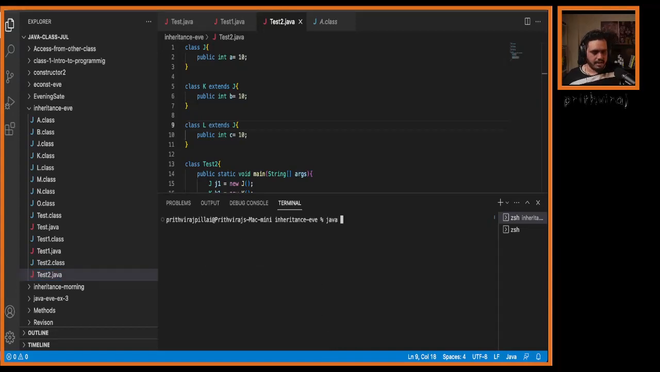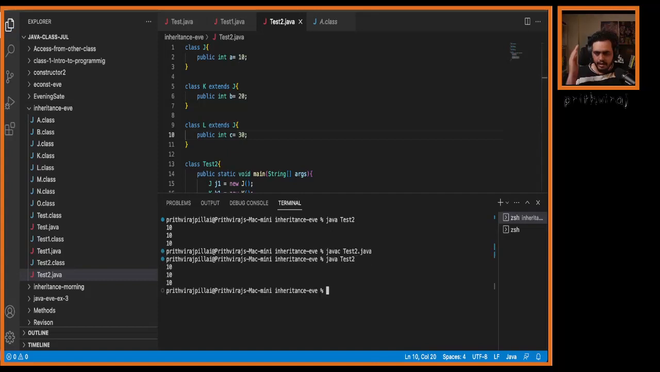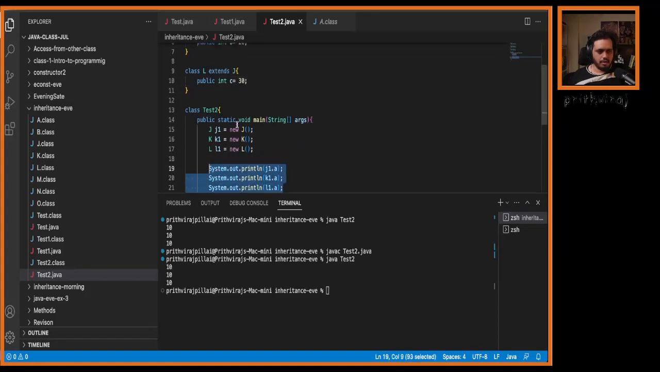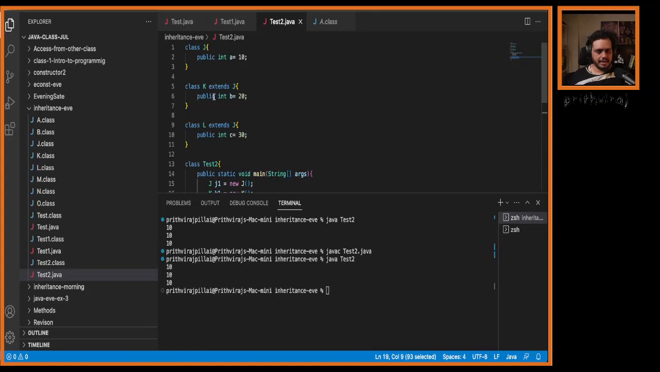Now if I write Java test 2, this should work fine. Yes, let us hope it will work fine. Yes, we have the output 10, 10, 10. Okay, let me change the values here. This is 20. 10, 10, 10, 10. So all A values, we are able to print in all of the objects. Both of the objects are extending J. So hence we are able to access A inside K and A inside L class also.